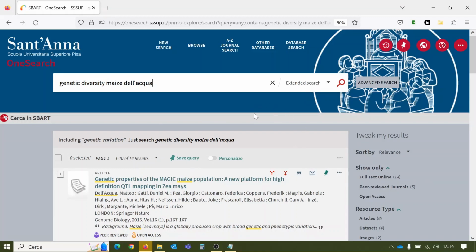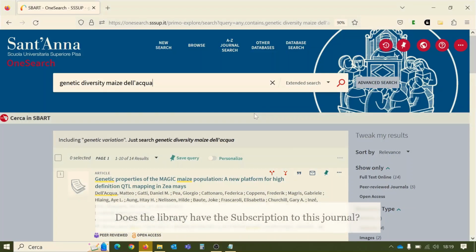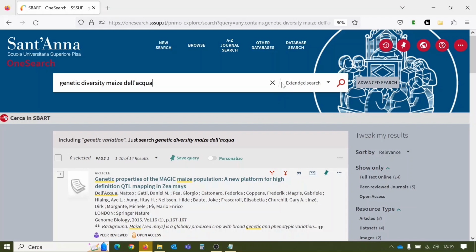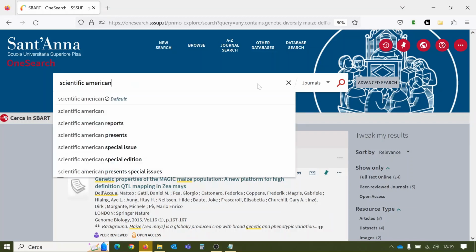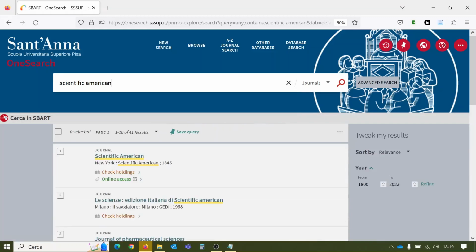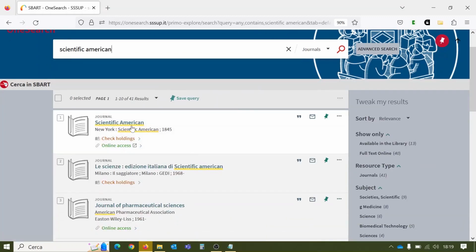Let's see another case. For example, I want to look if the library has the subscription to this journal. First, you select only journals, and then you enter the title. The record will give you information of the version that we have subscribed. For example, of this title, we subscribed both to the online version and to the print version.